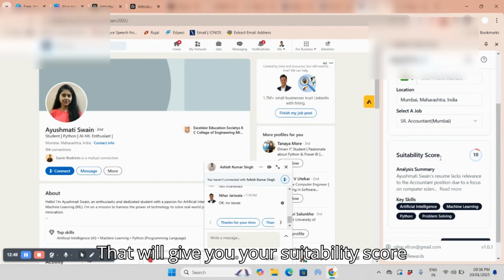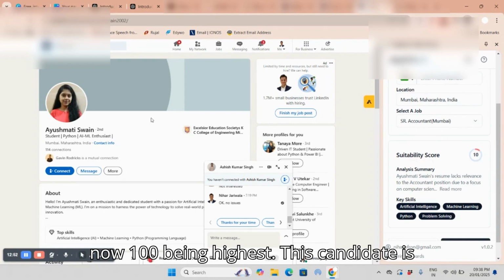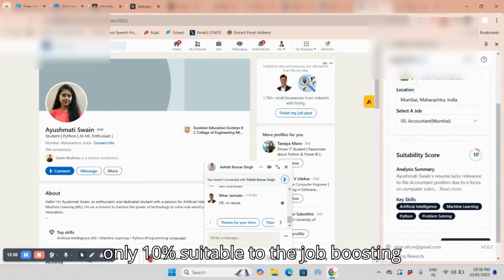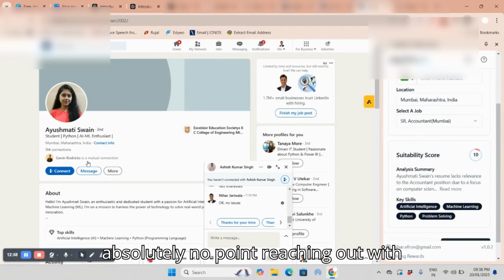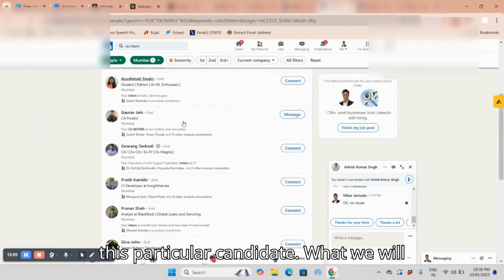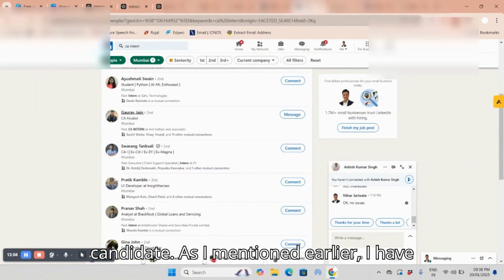Now it will give you a suitability score. With 100 being highest, this candidate is only 10% suitable to the job posting we have created. So there is absolutely no point reaching out to this particular candidate. What we will do is reach out to the next candidate.